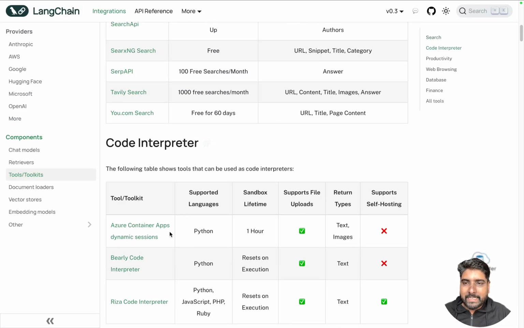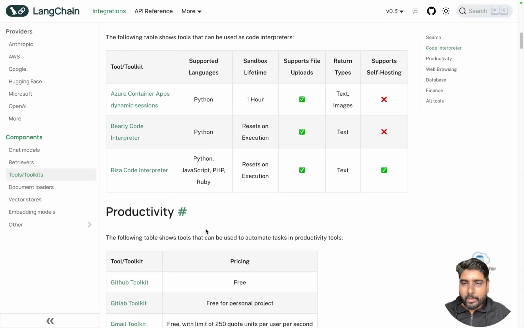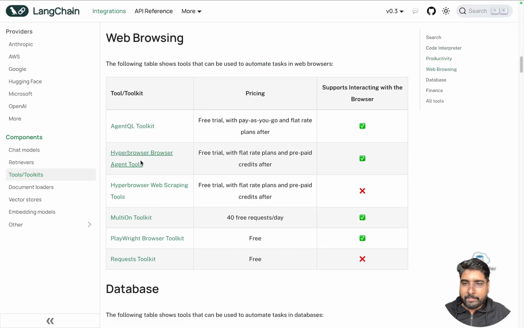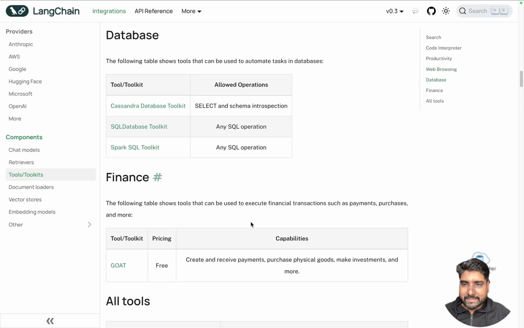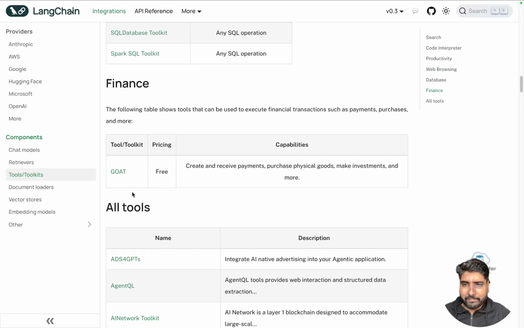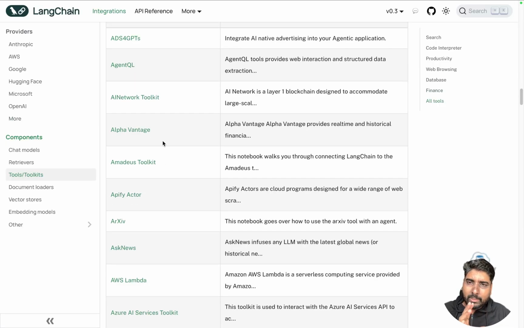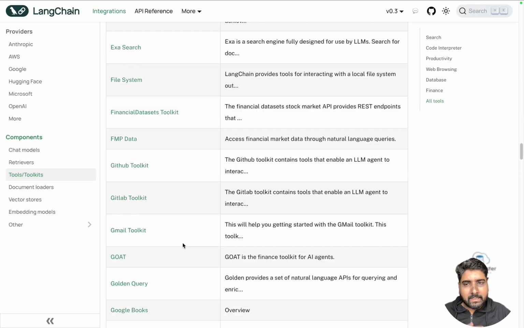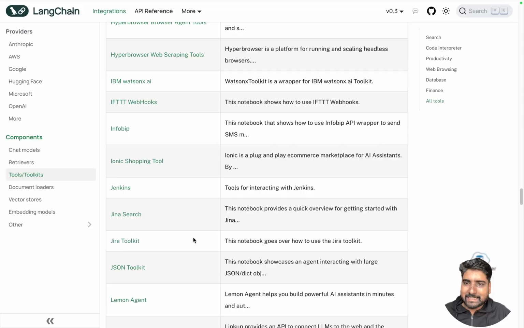And for code interpreter, these are the tools. For productivity, these are the tools. And for web browsing, a few of them. For databases, for finance, you have a few tools, and you can get all the tools here. So maybe there are more than 100 tools you can access.